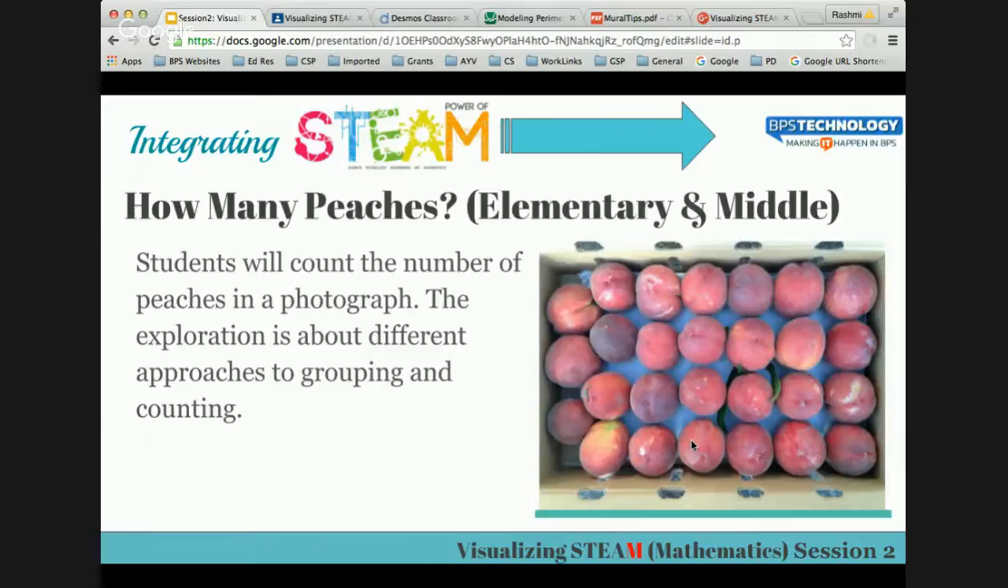What I find really powerful, and I've done this in my Algebra 2 class and in my Algebra 1 class, is that students see different ways of grouping. And the really powerful thing about that is that there's not just one way of counting. There's not just one way of grouping, and you use the ways that work best for you. So I'm just going to show you very quickly what this is for how many peaches. It's really a shorter activity.